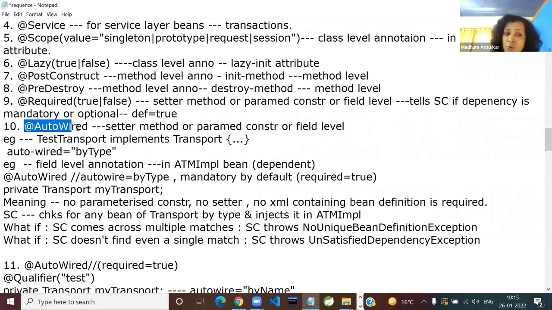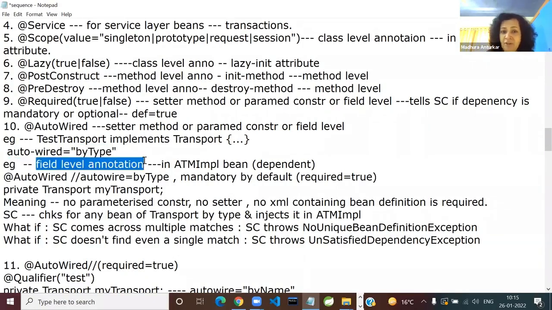So when you use only @Autowired, is it automatic wiring by name or is it automatic wiring by type? Answer is, it is automatic wiring by type. Everyone remembers by type. I told you it is an important one. So the container will try to match it with the data type. And I'm telling you the field level annotation. I'm taking the same example as I showed you.